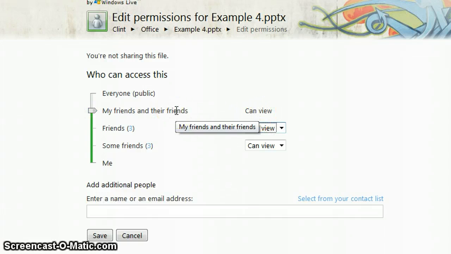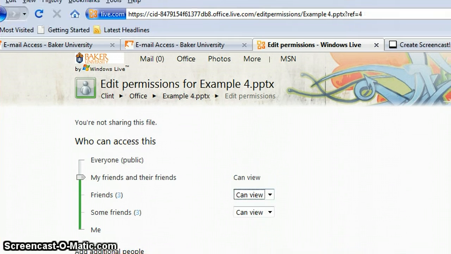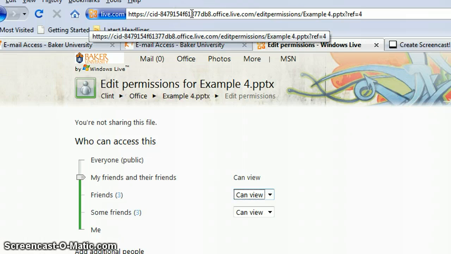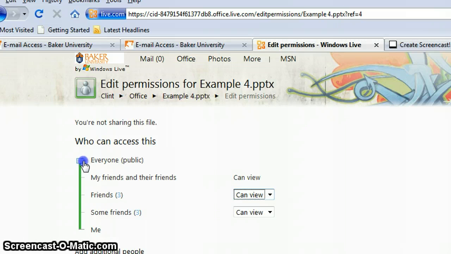What this means is that you will have a URL that you can share with your friends, as we have up here. You'd be able to copy and paste this URL and share it with your friends. They would then be able to share it with whomever they would like as well. So it becomes this public web page that's accessible. And that's the same thing with this, where it says everyone public.